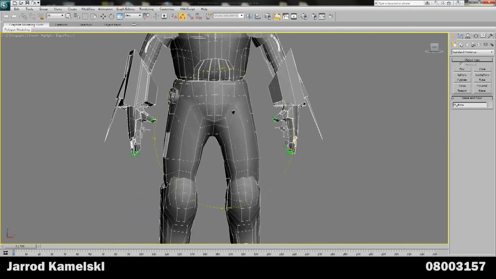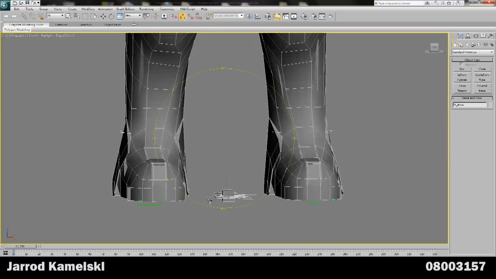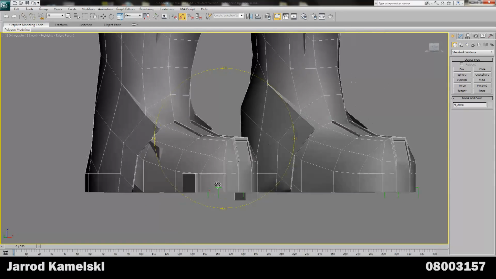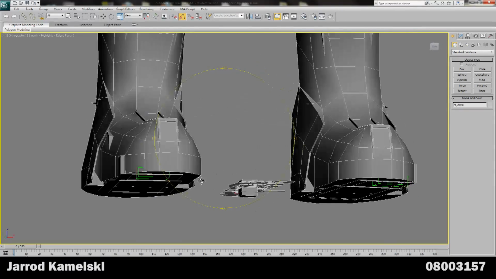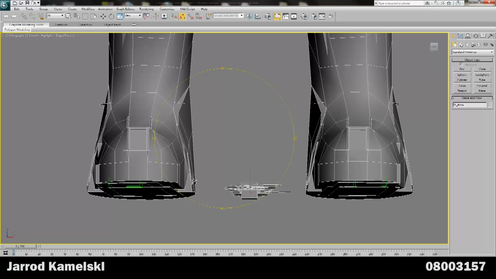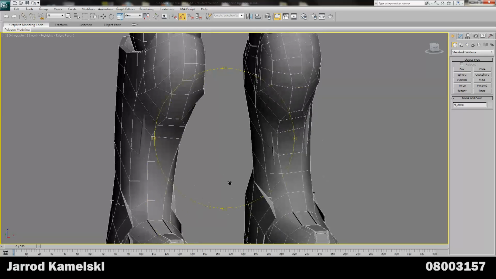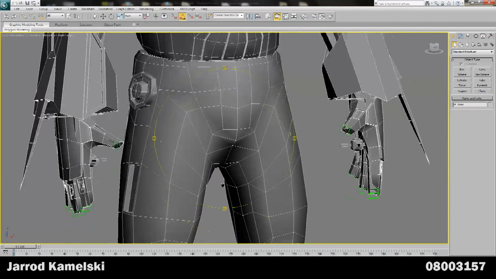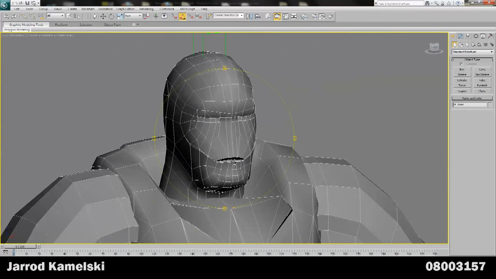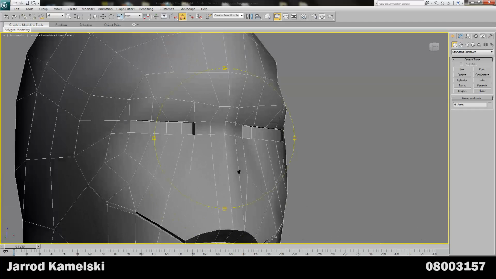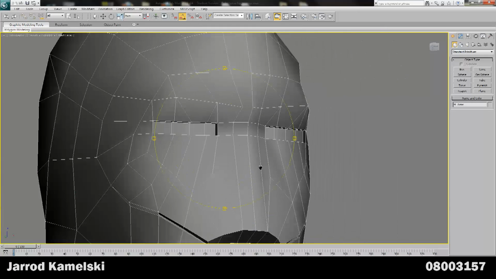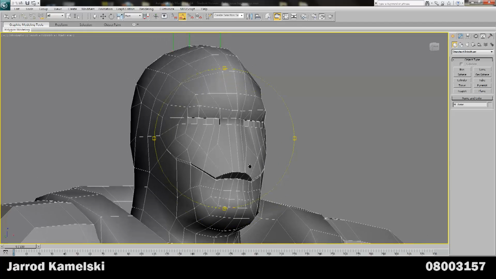Come down to the boots. Some sections coming off here. I wanted them to look a little less like standard boots and just have a few sections coming off them. And the head up here. Eyes are indented, similar to some of the reference pictures I started my work off with.